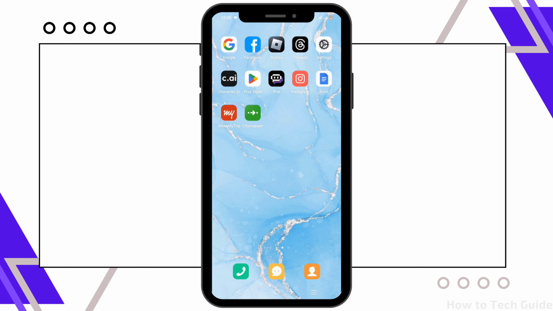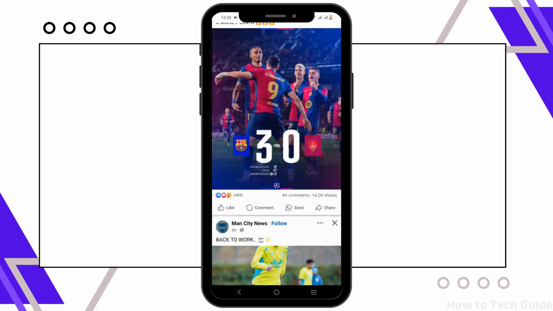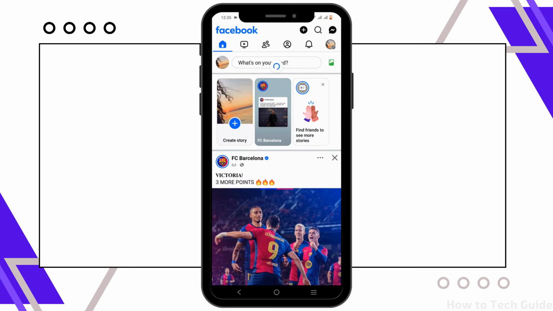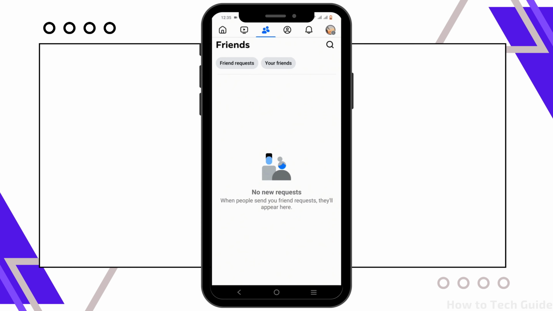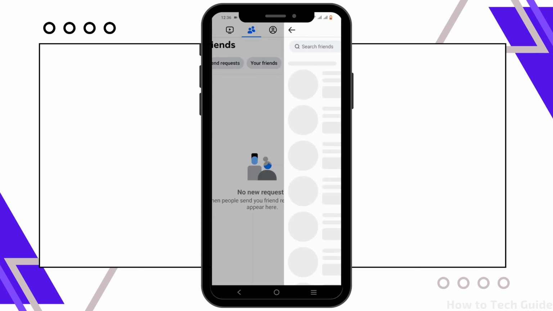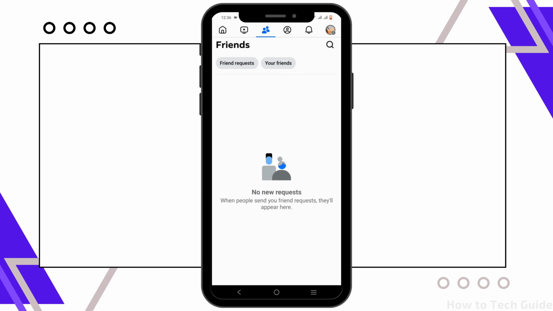To enable the Facebook friend suggestion, you need to tap open your Facebook application. Make sure you are logged into your Facebook account. Now often you will find the friend suggestion if you click on the friend icon. In here, you will find all of the friend suggestion by clicking on see friend suggestion.